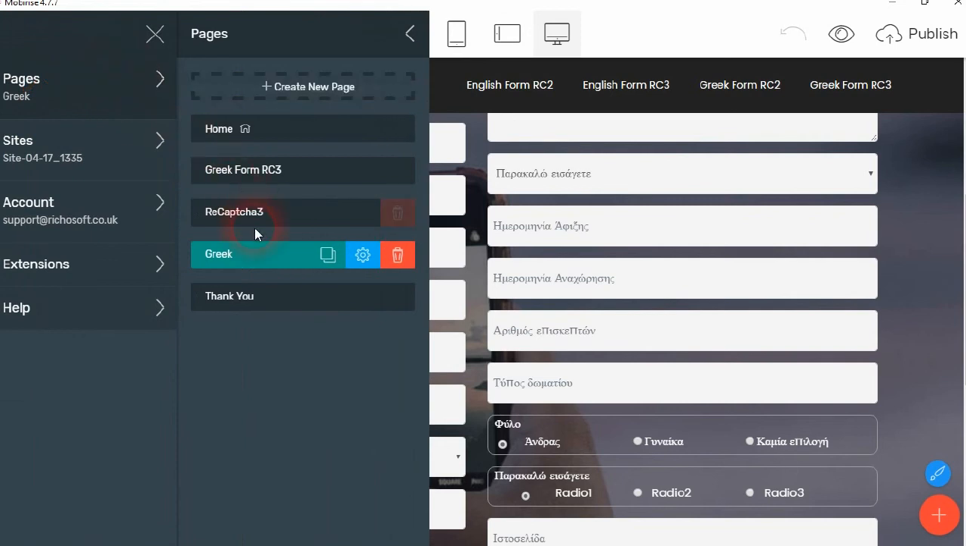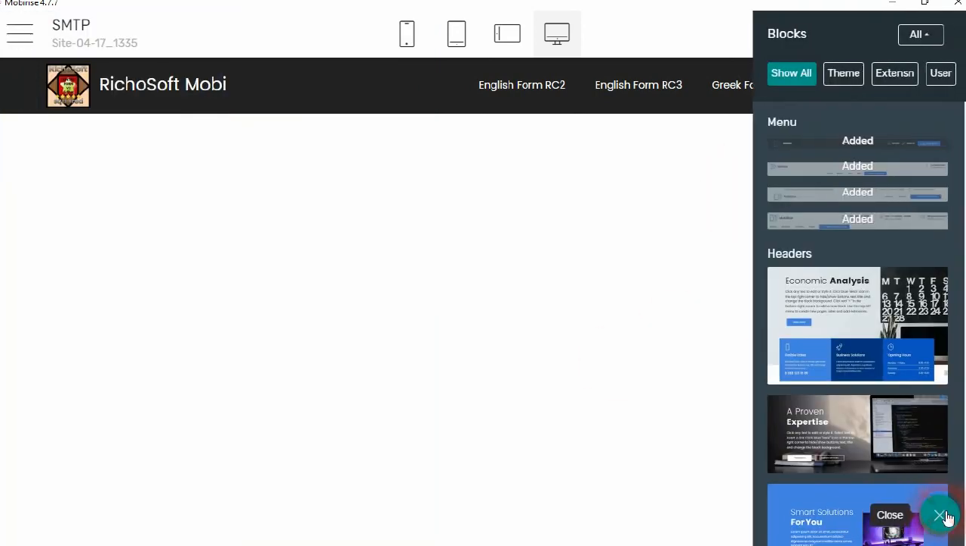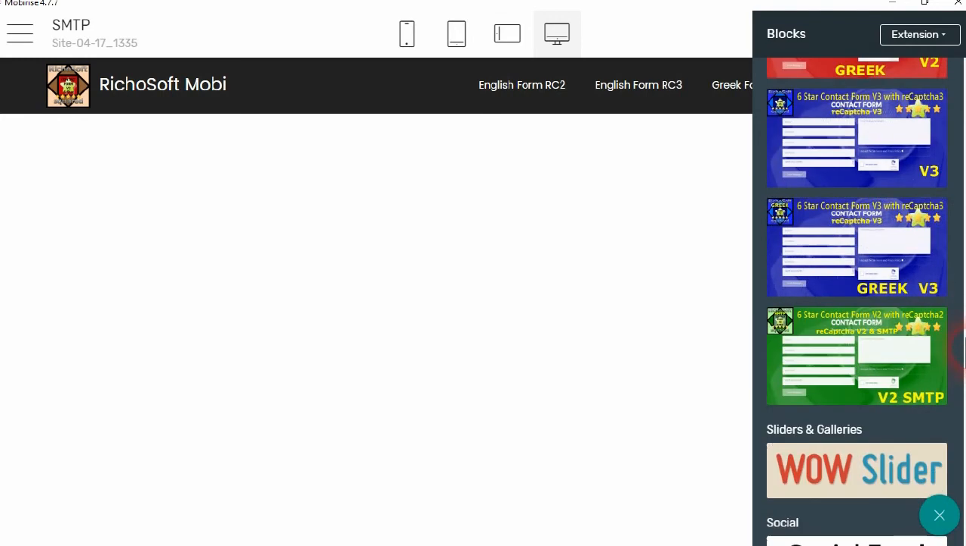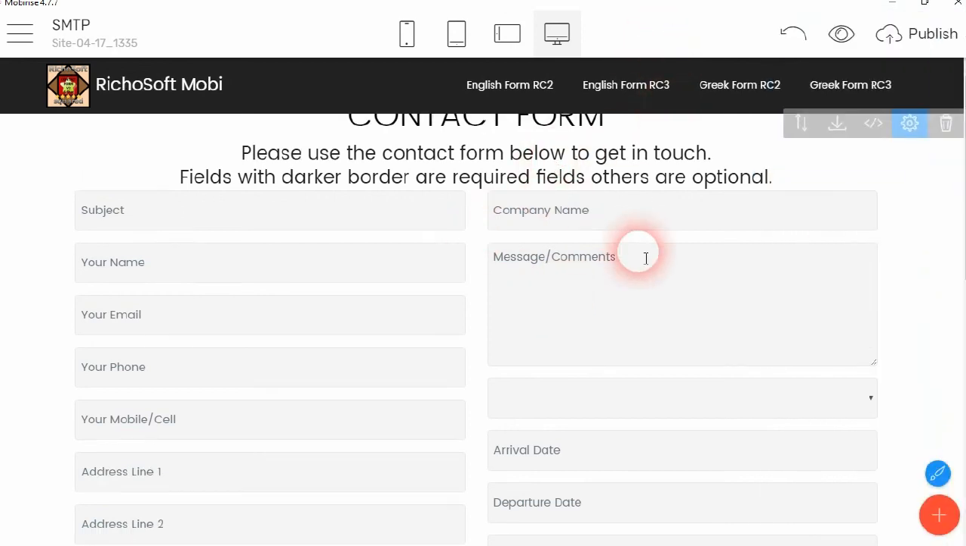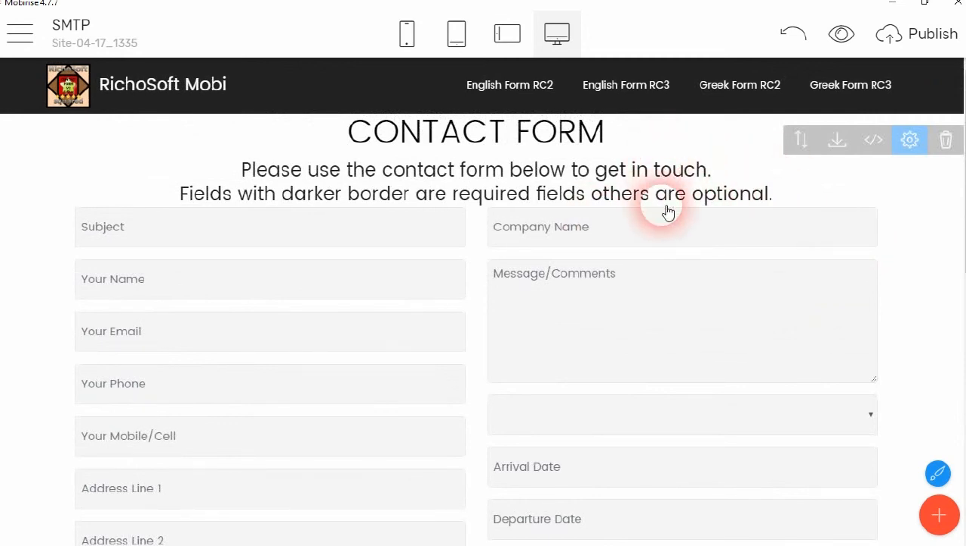So if we insert a new page, and this is SMTP, there's also an SMTP version in extensions. There we go, and so that's the same, again, all works in exactly the same way, except for this one that uses SMTP to send a mail instead of the normal PHP mailer.